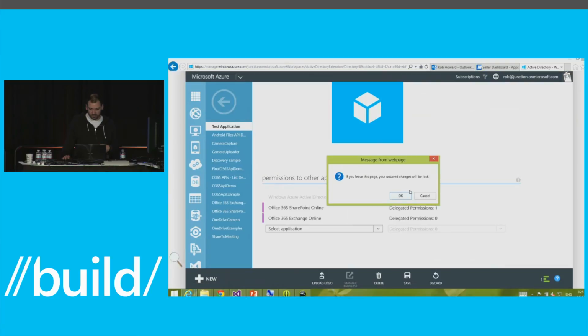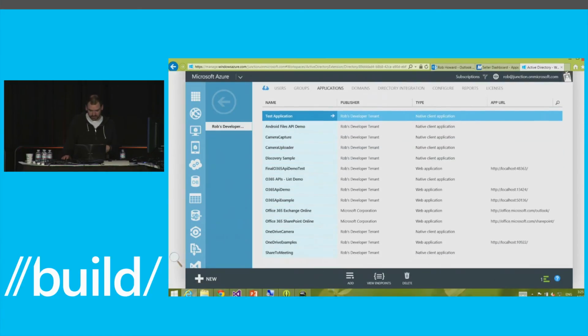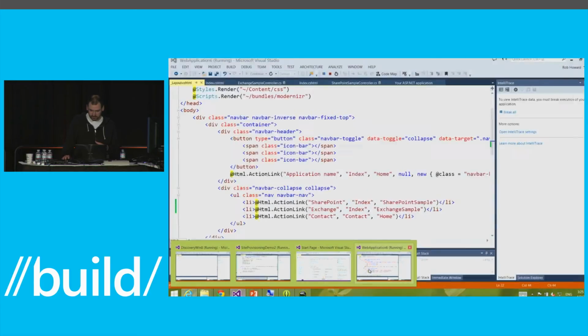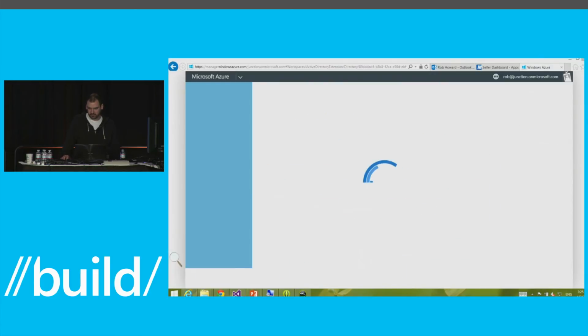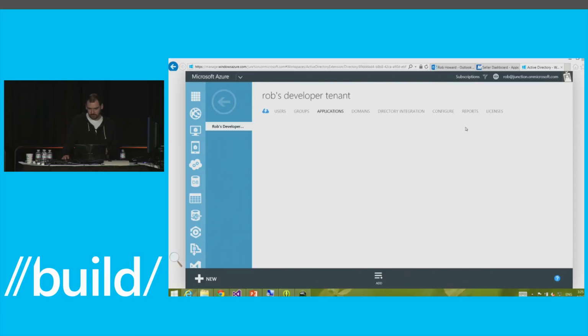I can actually go back here and we can see that application. It's going to be named the same thing as my project when I hit F5. I can see the application that it registered. I can see the permissions that it registered for it. What did I name that project? Web Application 6. Very creative. So I can see the application.